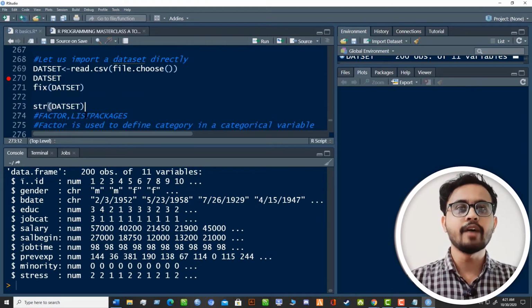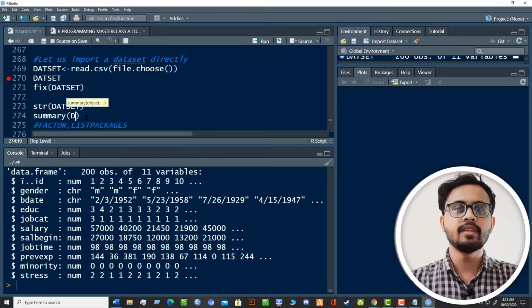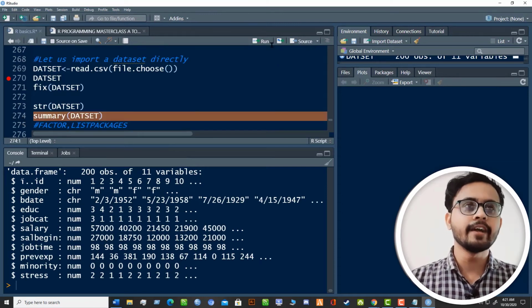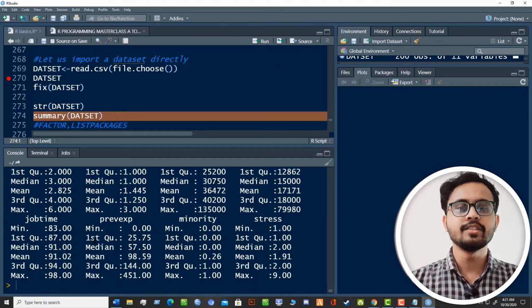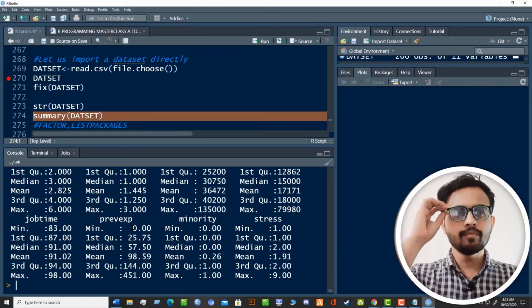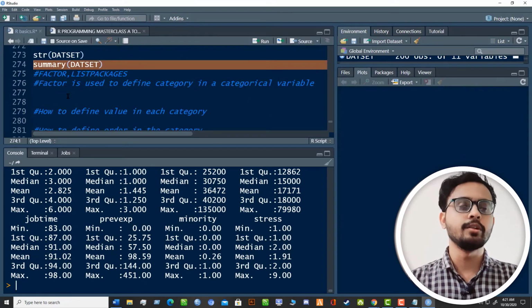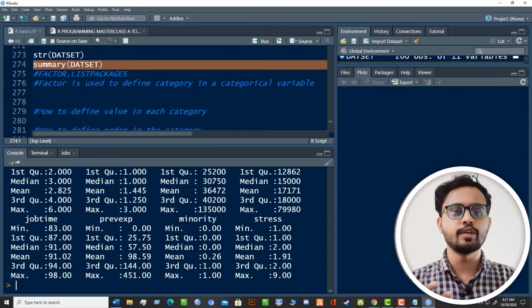Okay, and then you can find the summary like what I did previously, summary function, then the data frame name, dat set. Okay, then if I run this, you can see that the minimum value, the first quartile, the median, mean, third quartile, maximum value is coming out for each variable. Okay, so from that you can get a lot of information, and I hope the idea is very clear to you. So yeah, we are done with our data frame and importing the data set all the way.